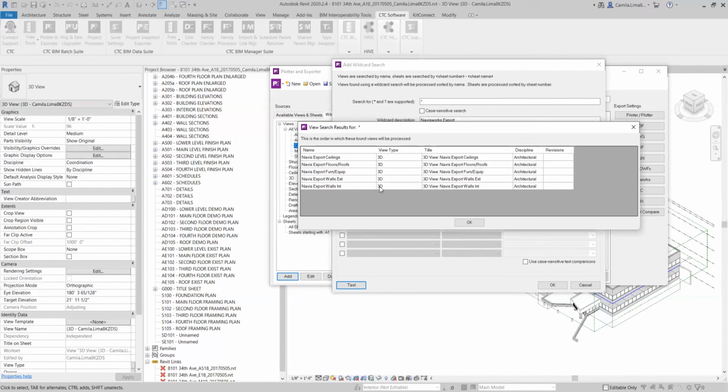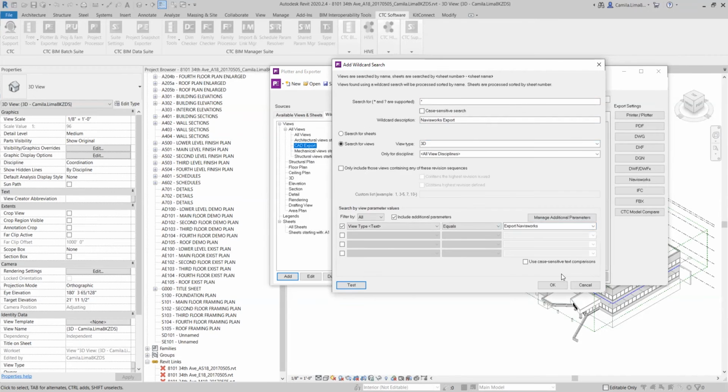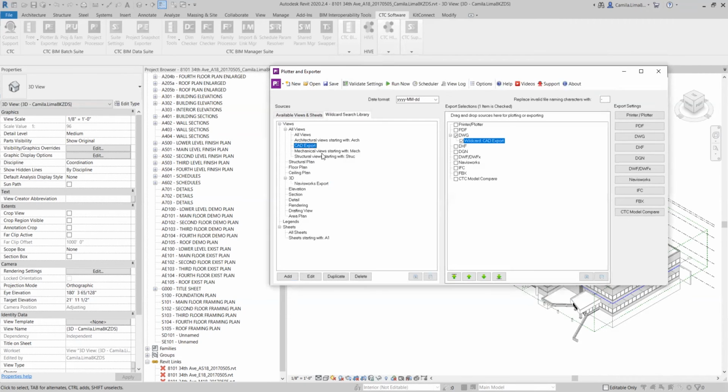Those are the 3D views that I have, and I have some ceilings, floors, roofs, furniture, walls, exteriors, and walls, interiors. So those other categories are turned off, and the 3D views only show those elements in here. So that looks good. Then I can click OK. I'm going to check this one, and I can drag this into my Navisworks.